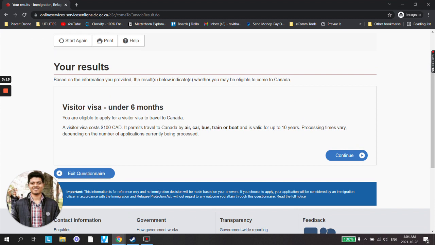months. It also says that a visitor visa costs $100, that is around 6,000 rupees. Now just a note guys, some of the agents in India are charging 35,000 rupees for this exact same visa. So don't pay them unnecessary fees. It's all your hard-earned money. The more research you do, the more you will know about how all these processes work, and you will be able to save a lot of your hard-earned money from these scamming agents.